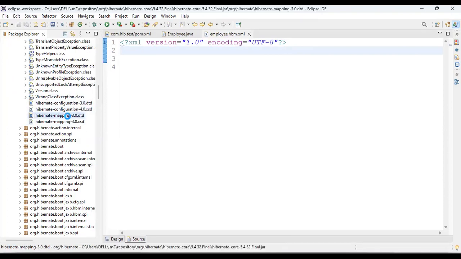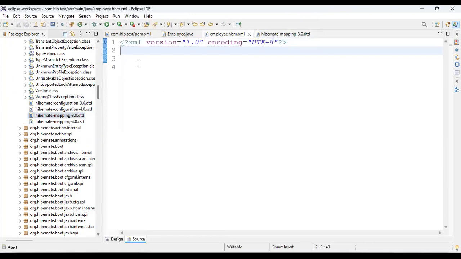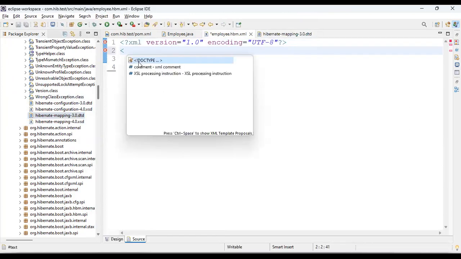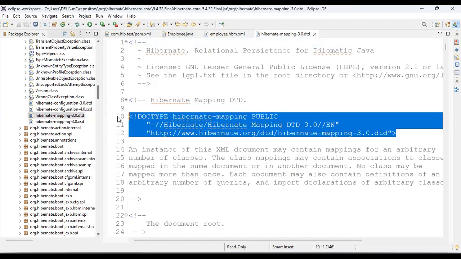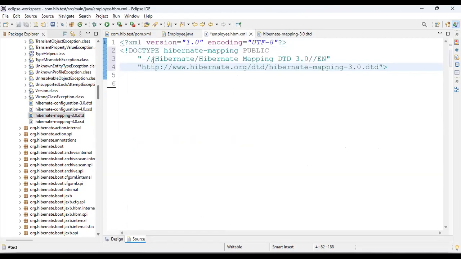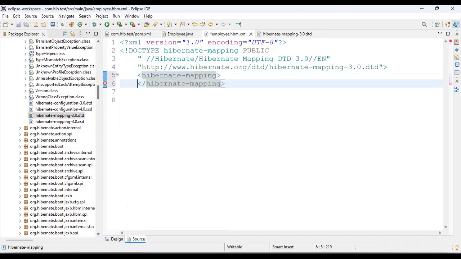What is the use of that DTD? I'll tell you. Let me type control space. That loads only 3 sections, nothing else. Now, let me copy this. This is the DTD definition, and that file you cannot change. Let me paste it there, saved. Now let me go with control space, and type hibernate mapping, control space. Perfect. So we'll get this. Now hibernate mapping is in my XML.